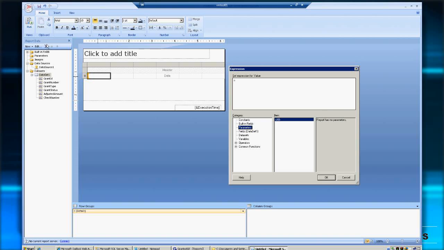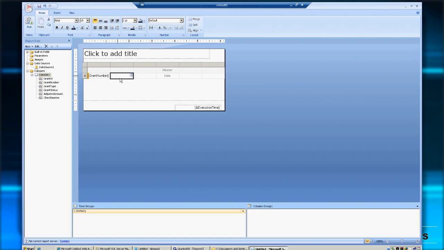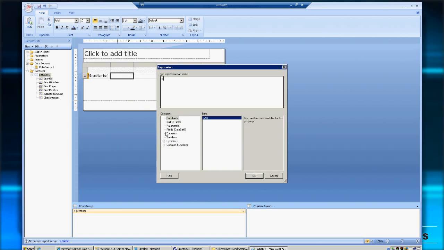Parameters, like I said, we haven't defined any yet, but we'll do that in a minute up here. And then the fields, this is specific to the data set that we just created. So we've got those 6 fields available to us. And again, what we're doing is selecting which one of the fields is going in this box of the report table. So let's go with grant number. Double click on it, say OK, and then it puts it in there. You can do it again. Go to fields, grant type.